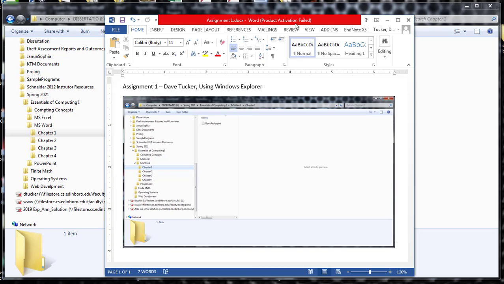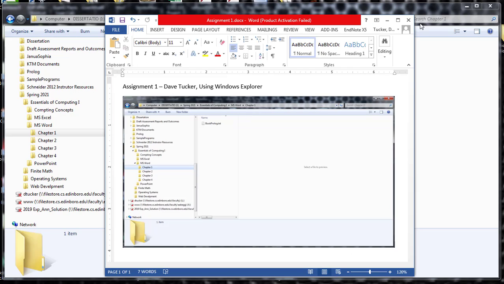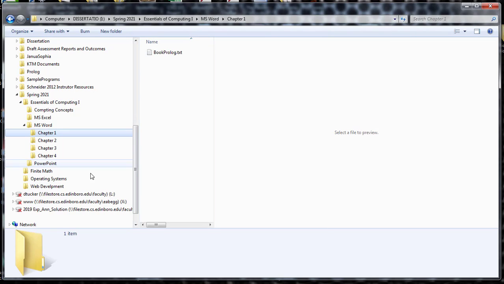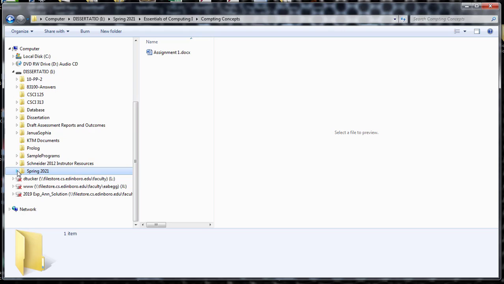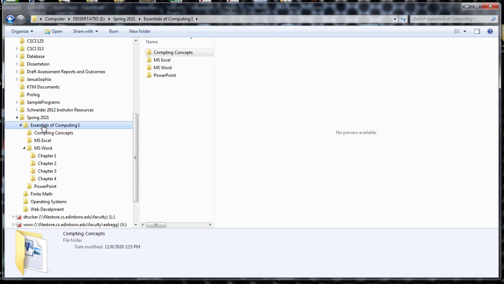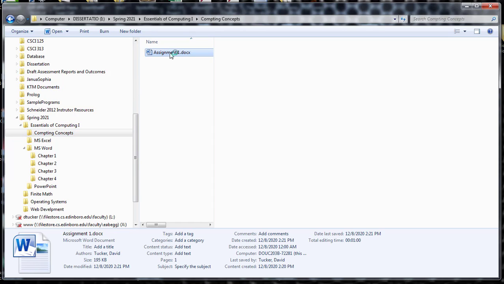I don't know why I keep getting that error, because certainly I have a legal version. And I'm going to close Word. And then if I go back to Computing Concepts, notice how there's my assignment. So no matter what I do, I know that on my flash drive, it'd be easy for me to find it. And if you do this for every semester you have school, you have a record of every single homework project you ever did, because the flash drives are gigantic now. And there's my assignment 1.